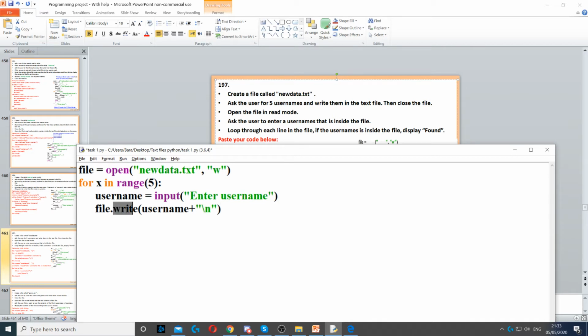So the .write function will write it to the text file. Then you need to close the text file to save the content and close it. Once you've done that, you also need to open it in read mode.